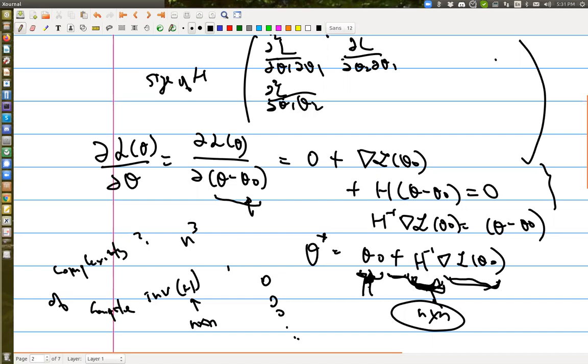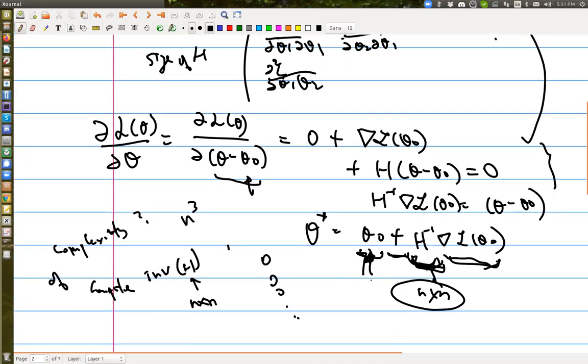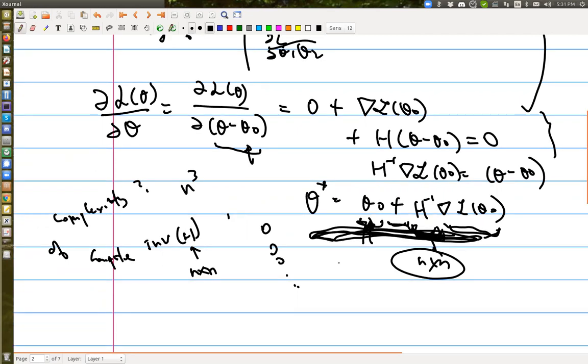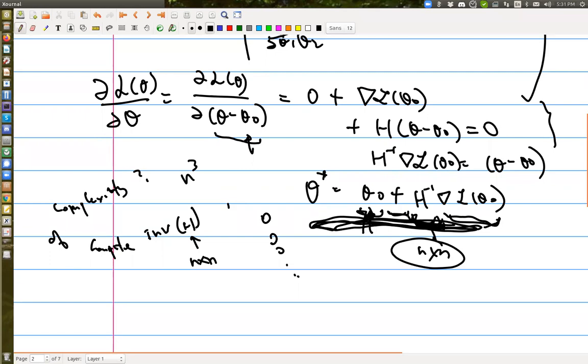So that's what people basically want to do, but in practice, this one you cannot compute. You cannot compute H inverse directly.